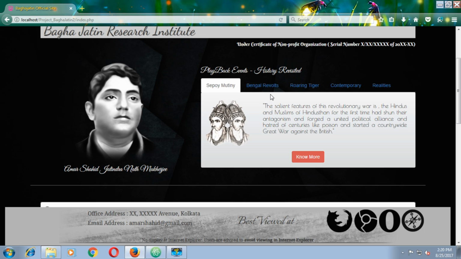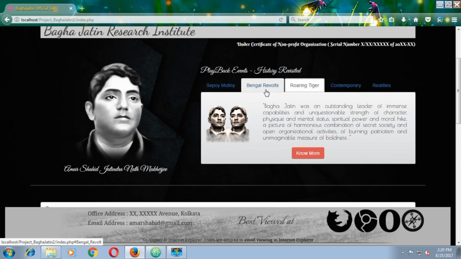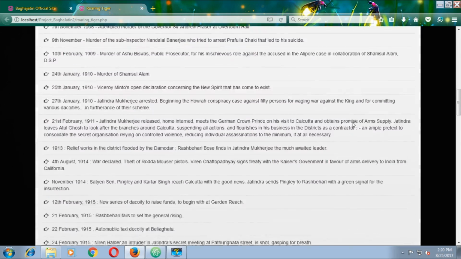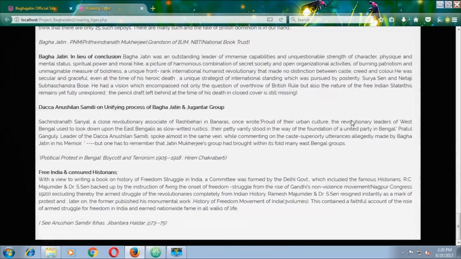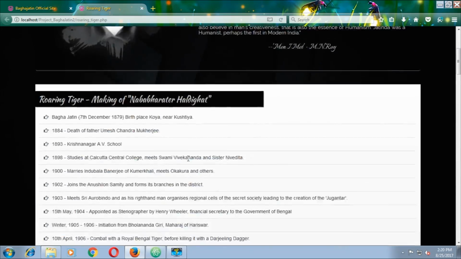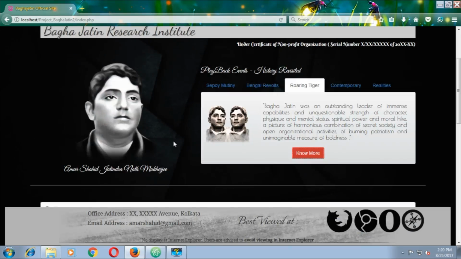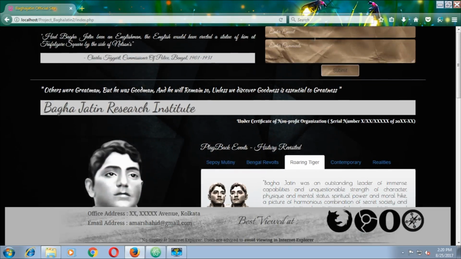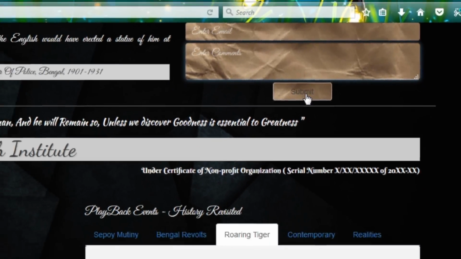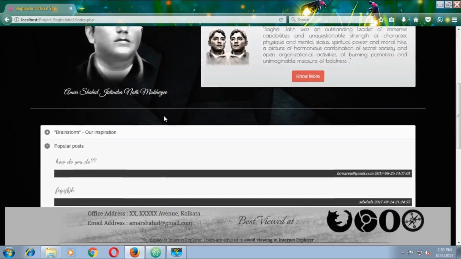Like this one, you can see that Bengal revolts or Roaring Tiger section. And if you click into this no more option, you see that it is now opening into another new page. And all those contents over here, those are practically static contents. These contents are never dynamic contents. But all the dynamic part is being observed over here, where I can enter my email or I can enter my comments over here and I can submit. And if I submit, then it will be shown over here into this segment.